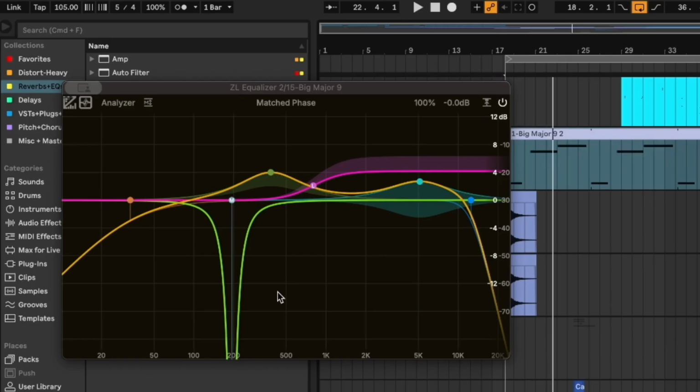But zero phase has no phase distortion. It's great on the master chain. It's great for fixing resonance, surgical EQ, high frequency peaks, things that are just really harsh and peaky that you want to get rid of. It also has huge latency issues. It's the cleanest EQ curve, but it's going to take a lot of power out of your computer.